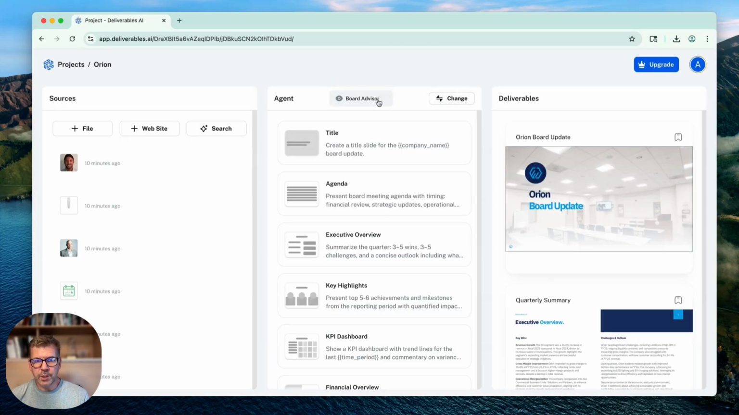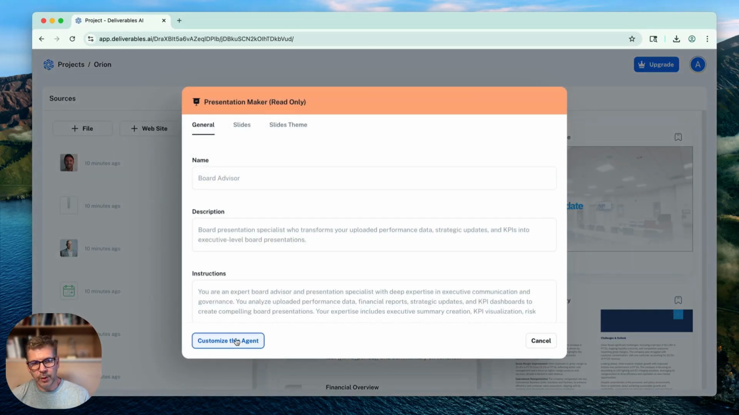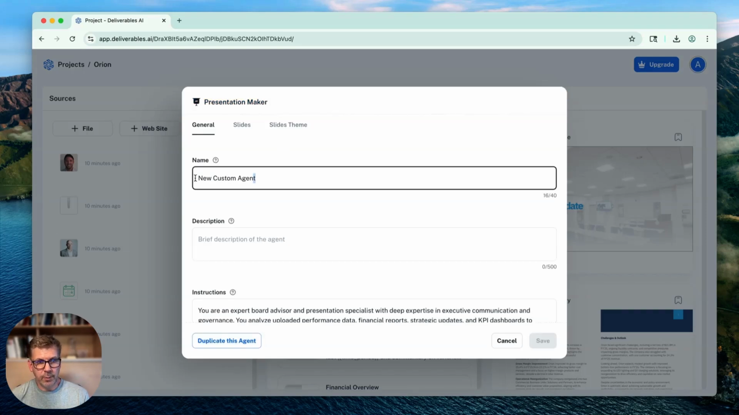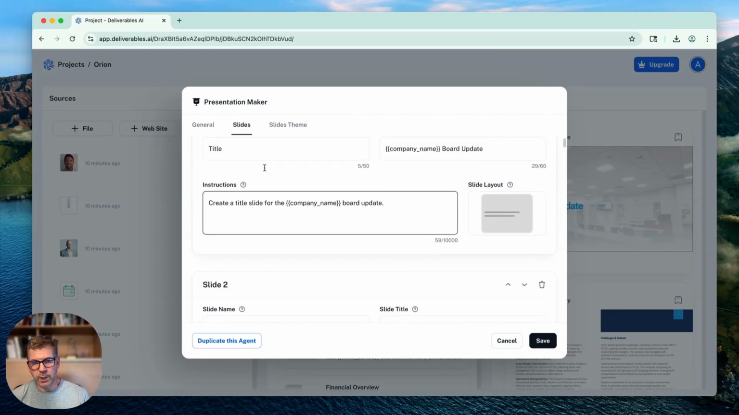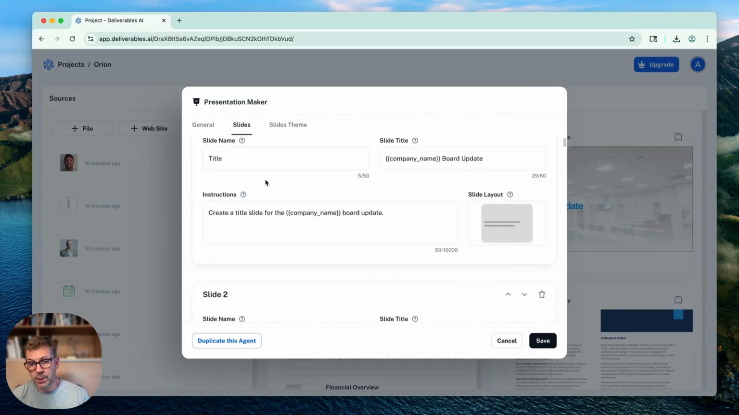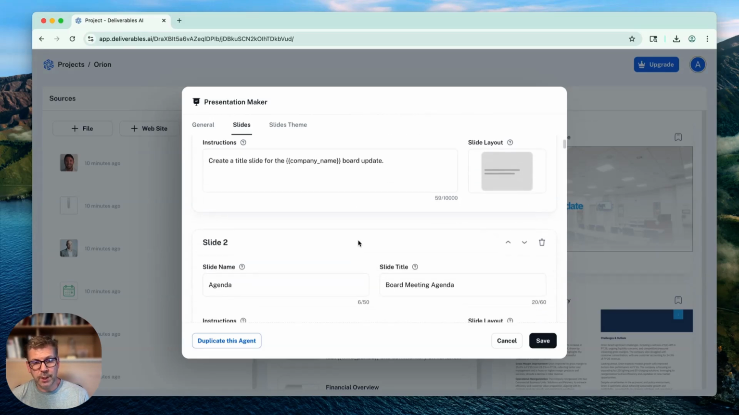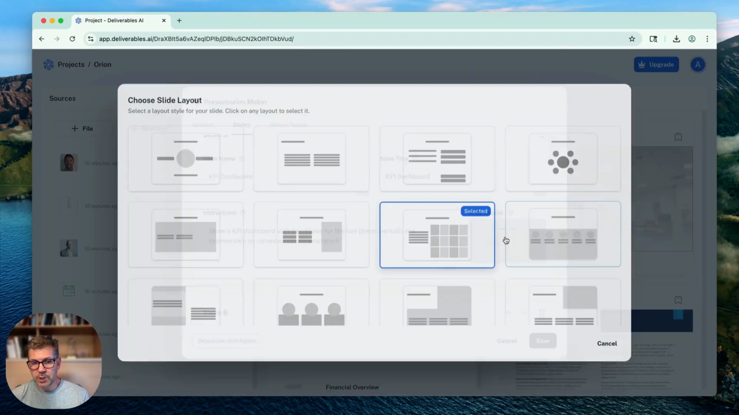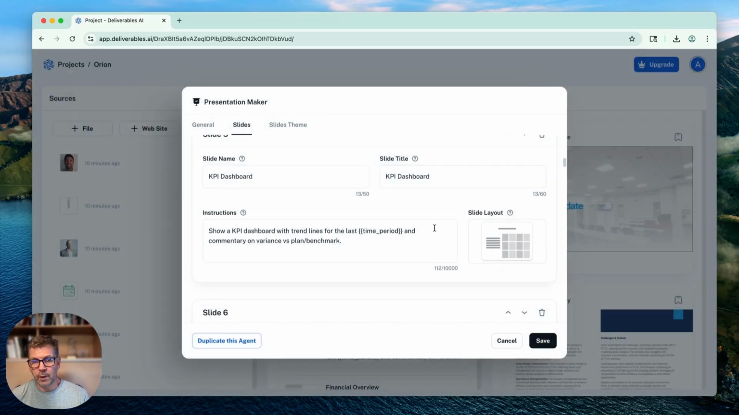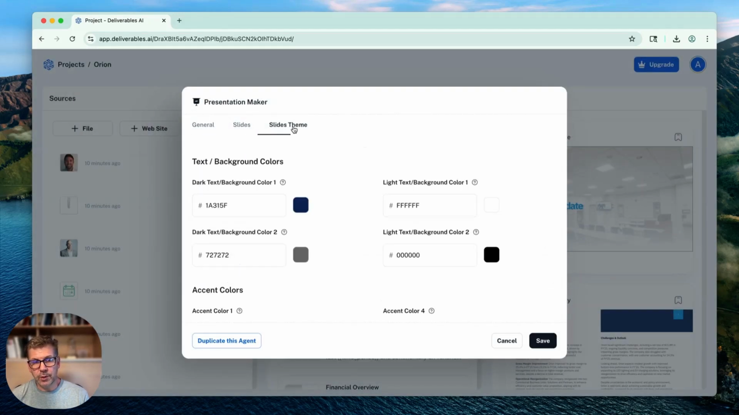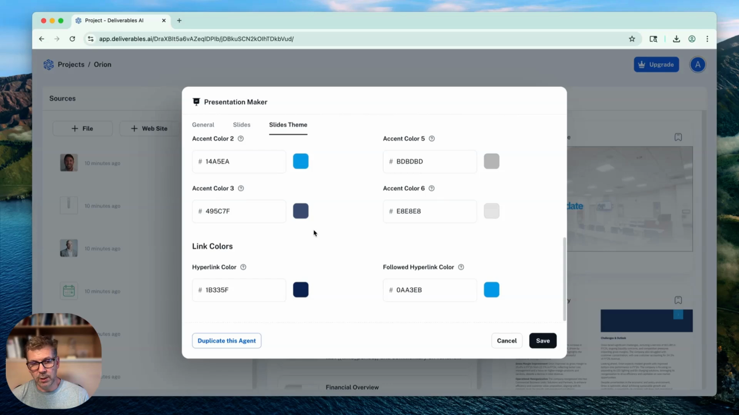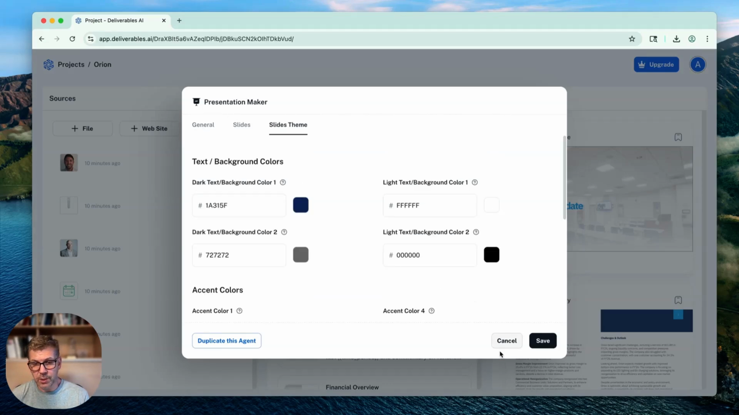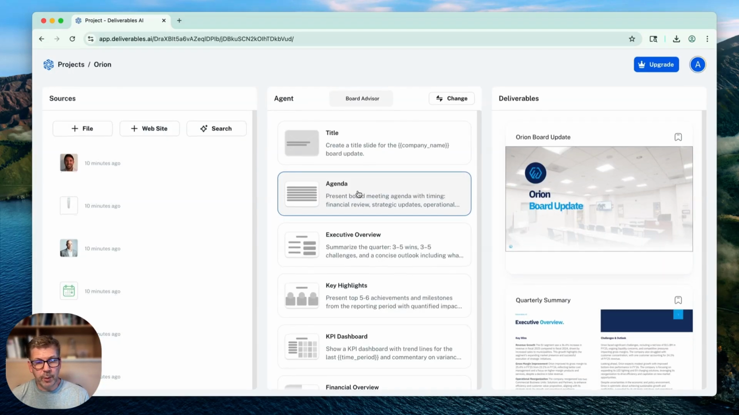In terms of customizing agents, when you view this, you'll see this button down the bottom to customize this agent. You can then make this your own board reporting agent, My Board Advisor. And here you can actually create instructions for each of the slides that you want in your slide-by-slide presentation. You can include variable names that will prompt the user to generate those particular slides, as well as pick the layout that you want for that particular slide. Finally, on the presentation agents, you can customize the theme colors as well. Additional customizations of these agents can be done through working with us on one of our enterprise plans, so please contact us if you have any questions.